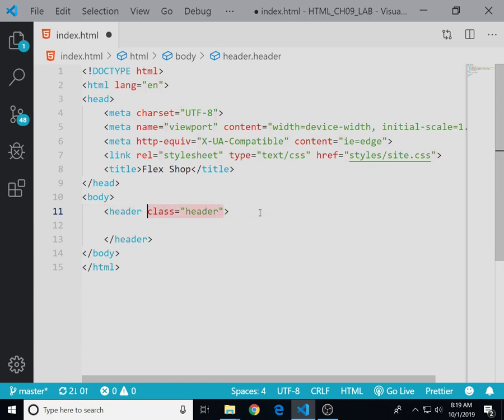I coded this site a while ago for the first time. Maybe I could have just selected the header tag instead of adding a class of header. I'm not sure, but we'll see when we get to the CSS. Point being is, maybe I could have been slightly more efficient. Inside of the header, there was a logo, and that logo just linked to my home page.